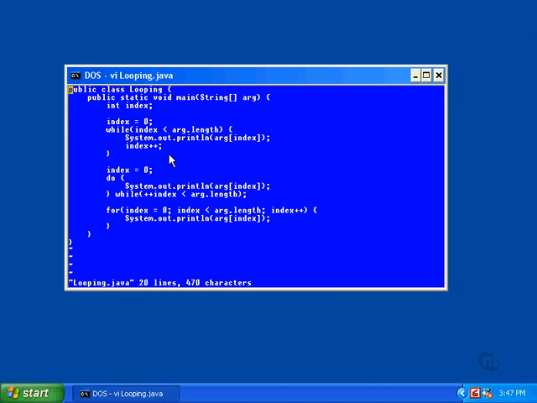In this example, the index value was preset to 0 before the loop began. As long as the value of the index is less than the count of the number of arguments in the arg array, the body of the loop is executed. Inside the loop body, the command line argument at the current index is displayed, and the index value is bumped up by 1.